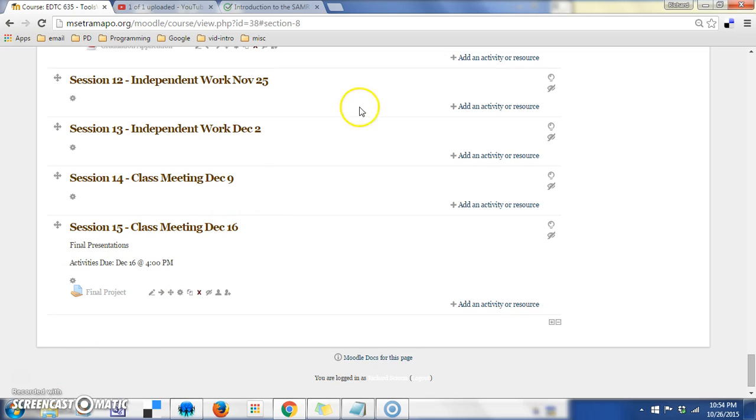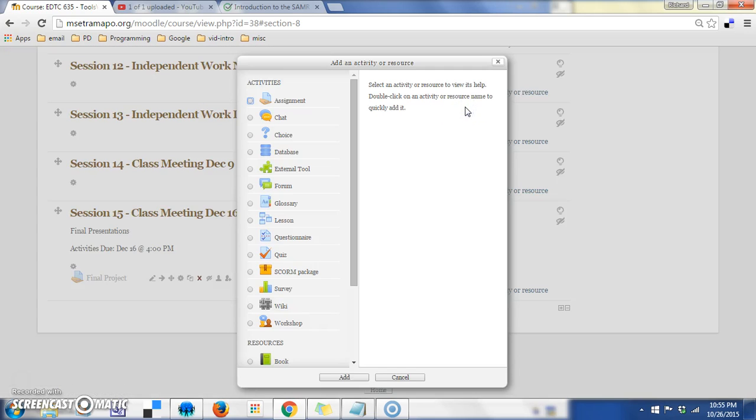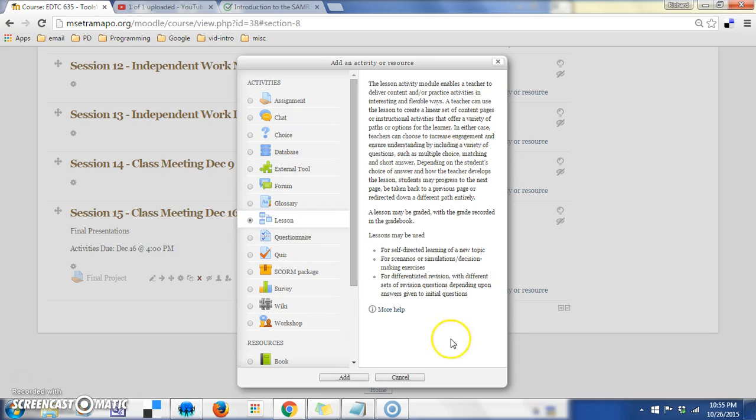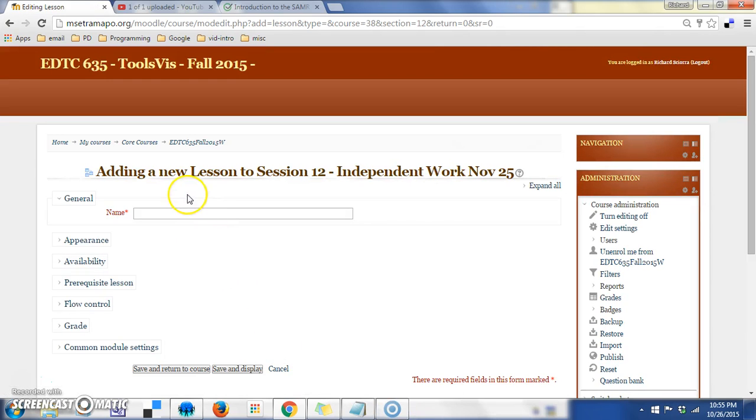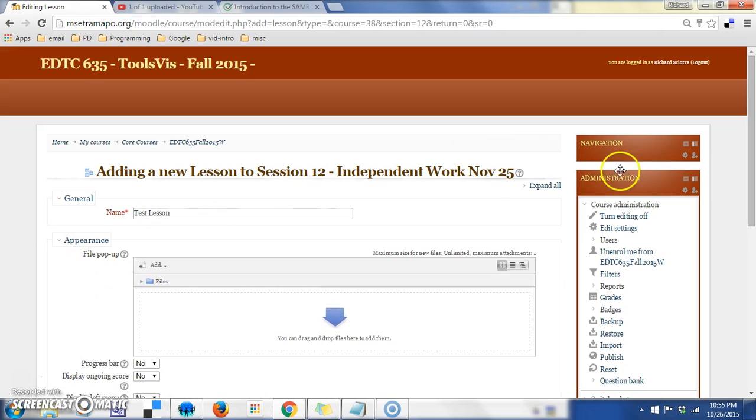So to start with, of course, you're going to click Add an Activity or Resource, find Lesson. Information about it appears on the right. You're going to click the Add button at the bottom of the screen. Okay, the lesson needs a name. Notice that this is one of the few modules that does not require a description. You do have appearance features.